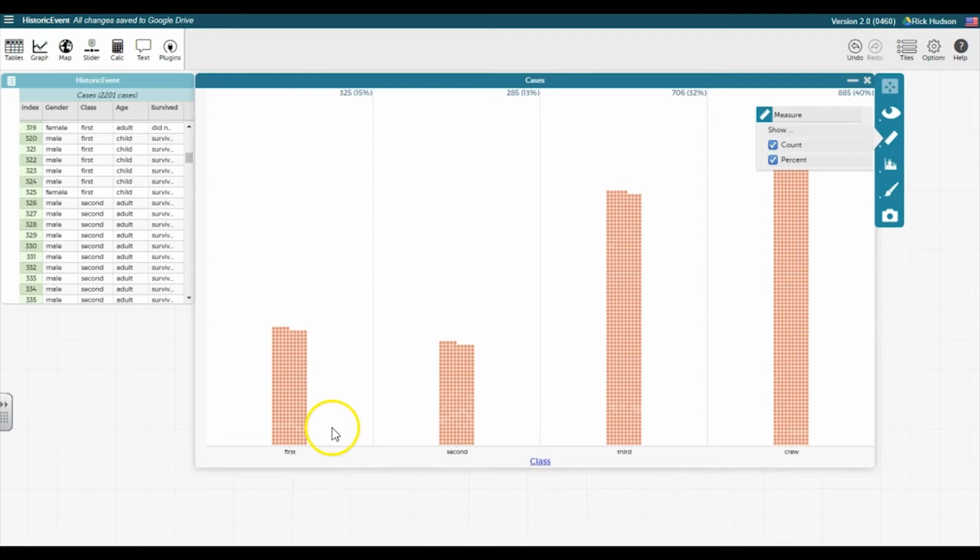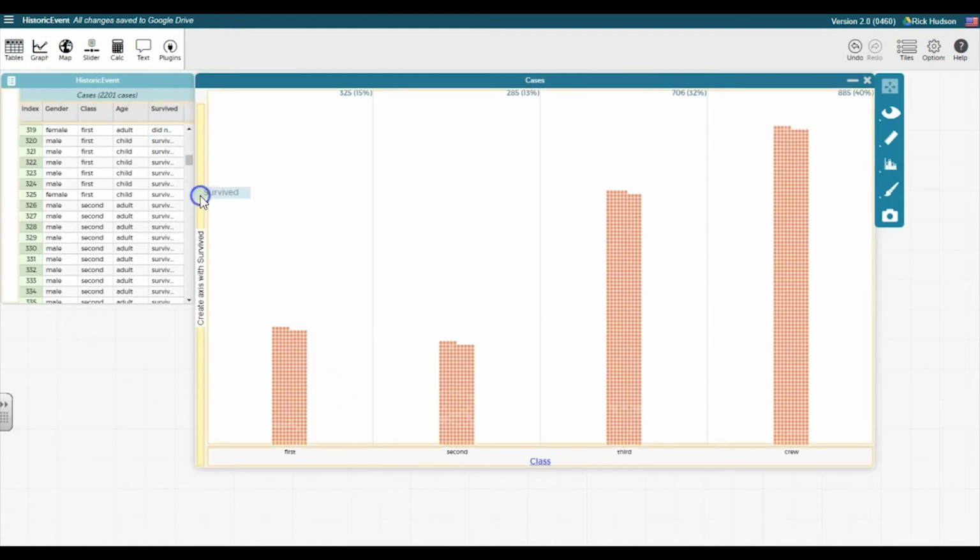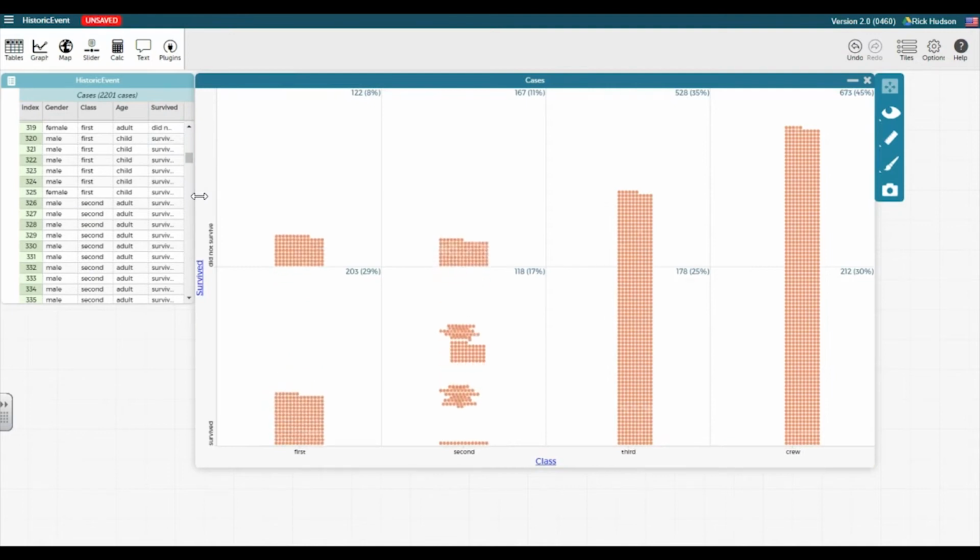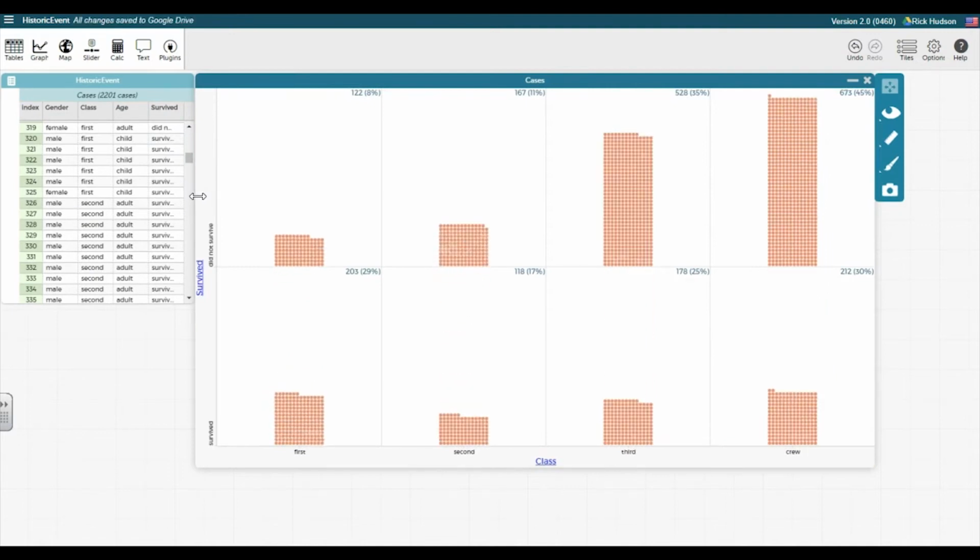To investigate whether there is a relationship between survival rate and class, we want to look at the breakdown of class by whether they survived or not. Drag and drop the survived attribute to the graph's vertical axis. This creates a two-way binned plot.